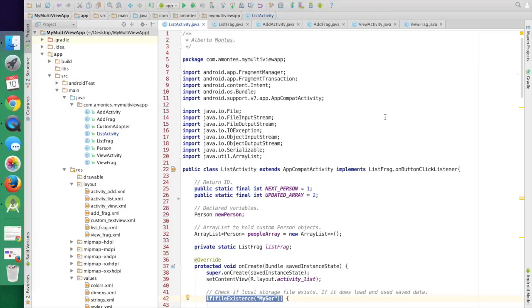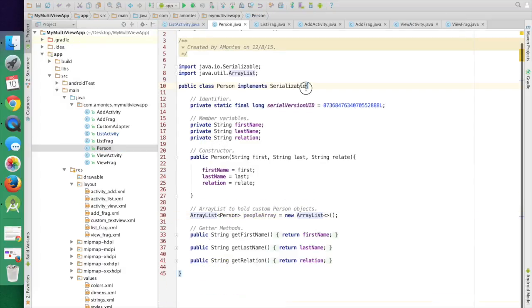That's basically it. Super challenging. Again, felt like I wasn't going to make it through the week. Somehow finally pulled through. Oh, and also you can see my person object is serializable, which makes the saving possible.